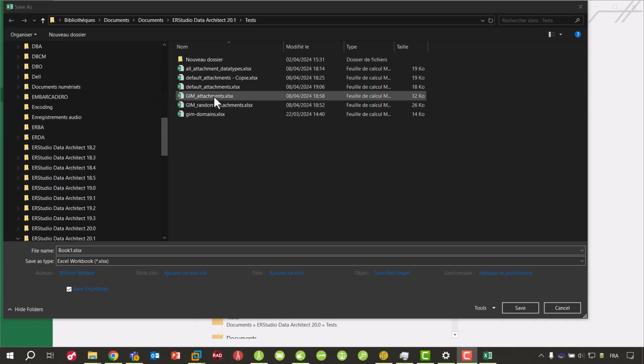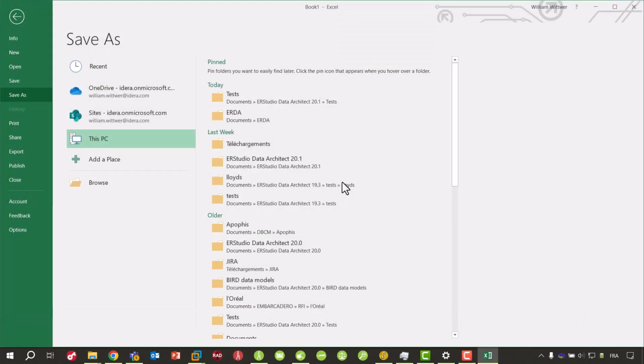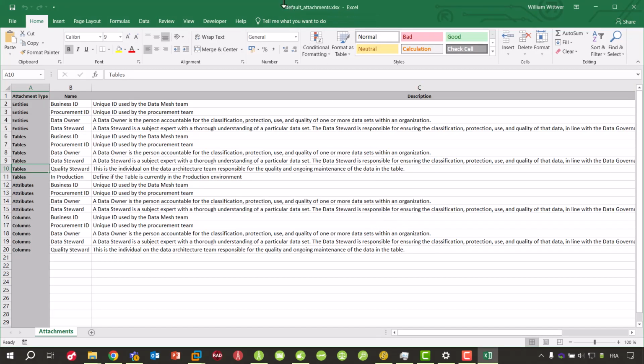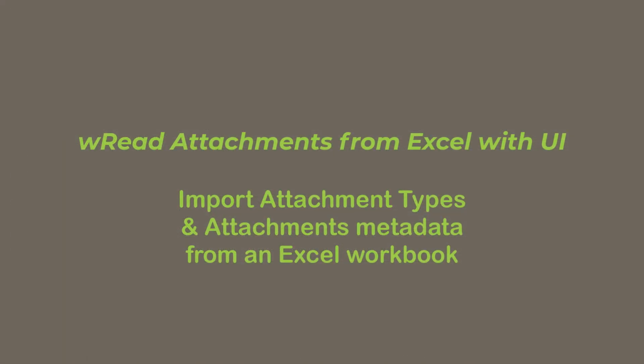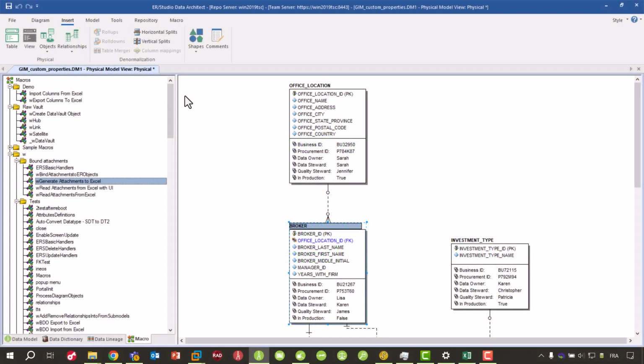For instance, I will replace this one. Yes. Default attachments. Now I have a spreadsheet with all my different attachments.